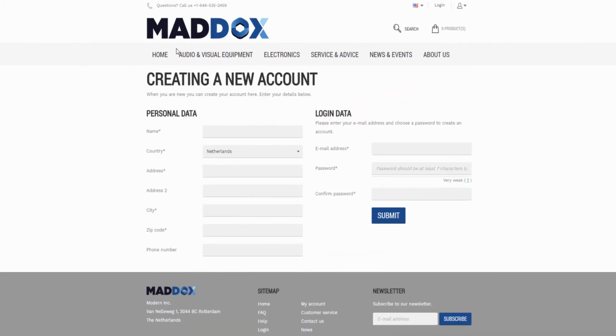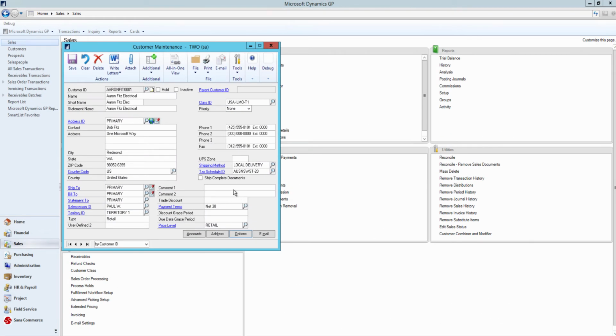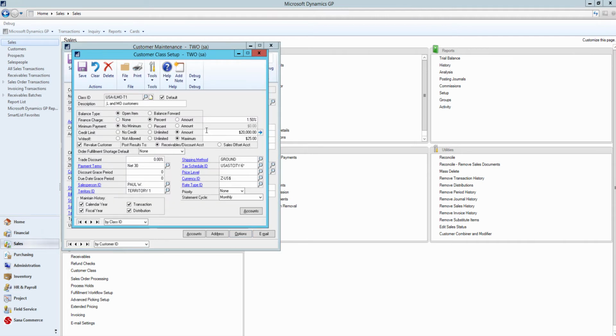For example, when a customer registers online in the webshop, he or she enters only personal contact information like email and password to log into the webshop, and address. All other data, like currency and taxes, is copied from the customer template assigned to the country.